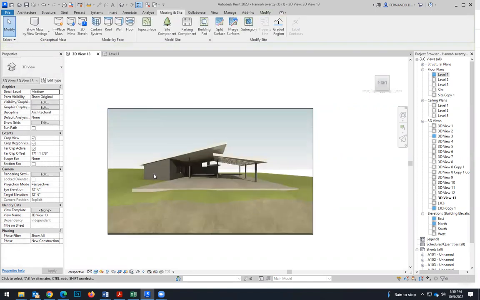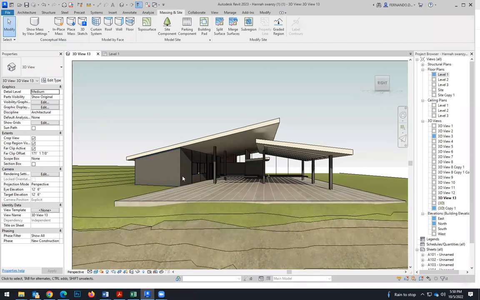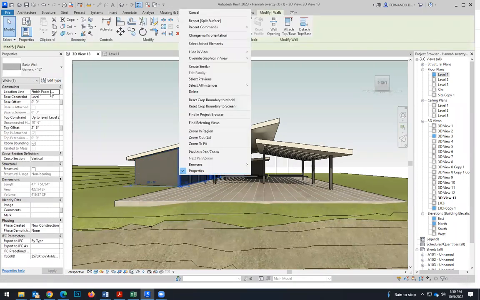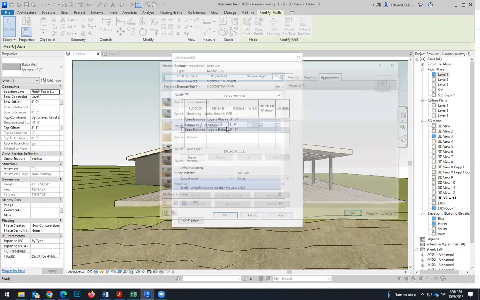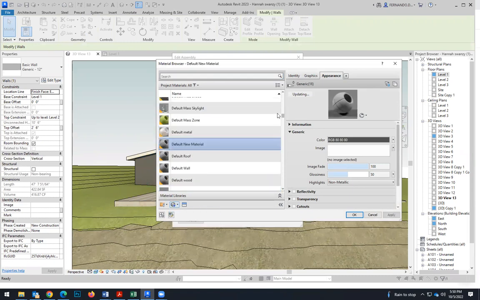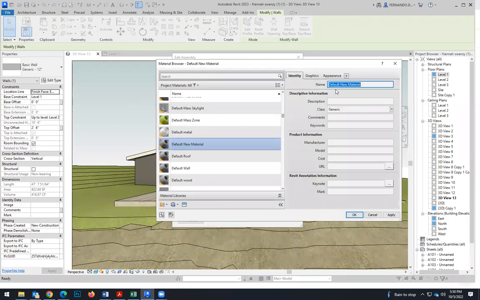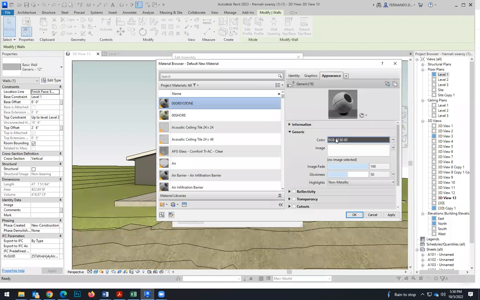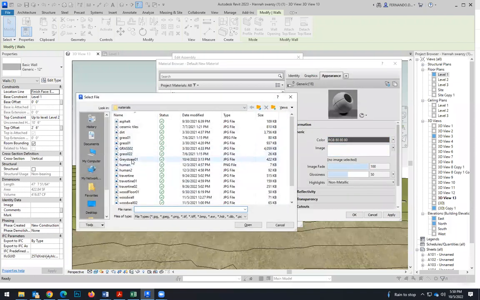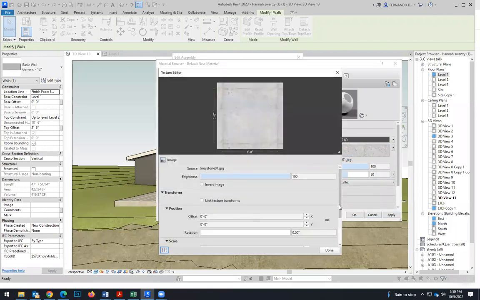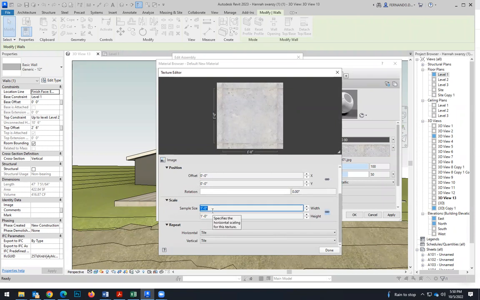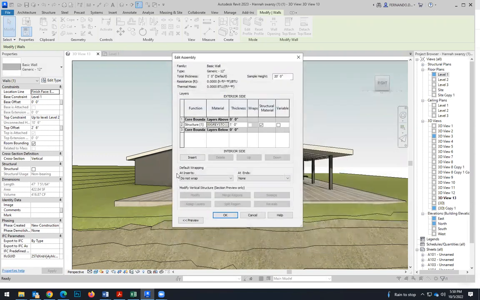Okay, and I was going to use something different for the walls. So if I edit type, I edit this material for the wall, I create a new one, and I want to create something like a gray stone and image. I do have a gray stone here. Increase the sample size to 8 feet. Apply.